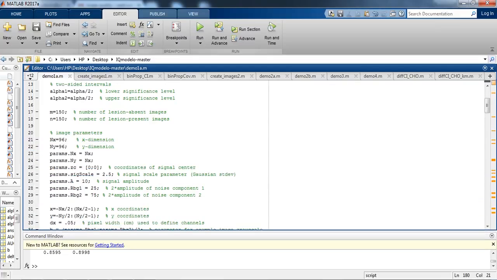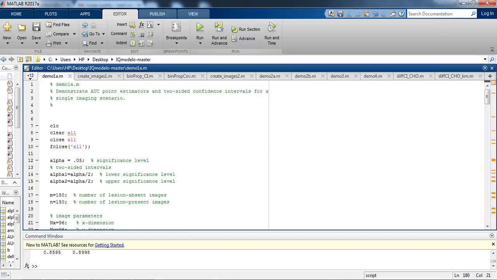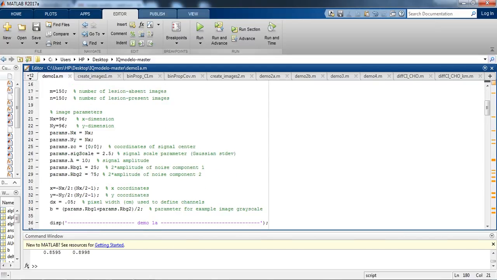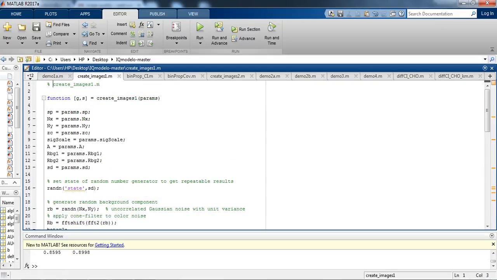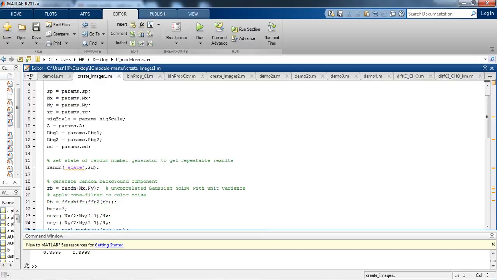So this is basically the demo1.m file, which is taking createimage1.m file as an input for creating a random set of images. This is createimage1.m file, which is basically the description of generate random images for one imaging scenario.